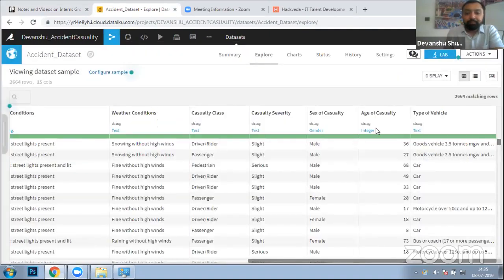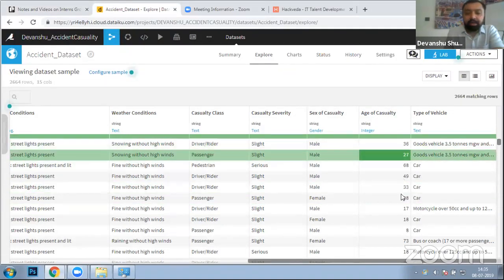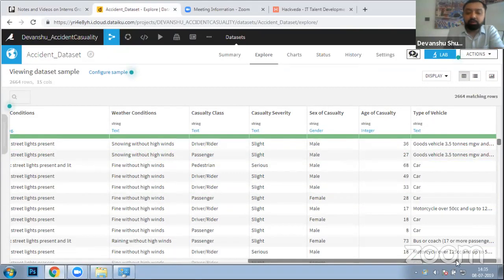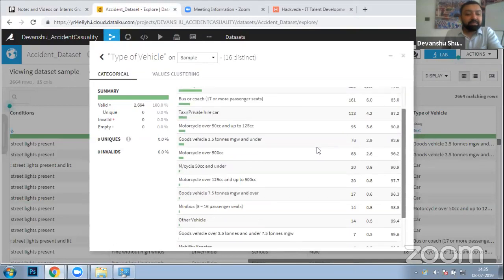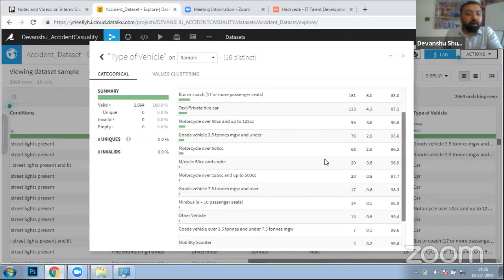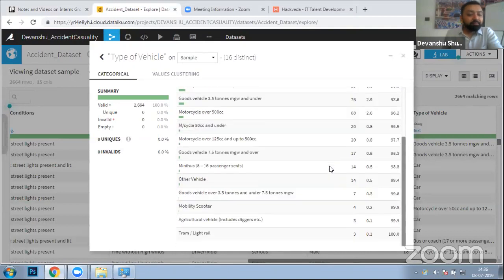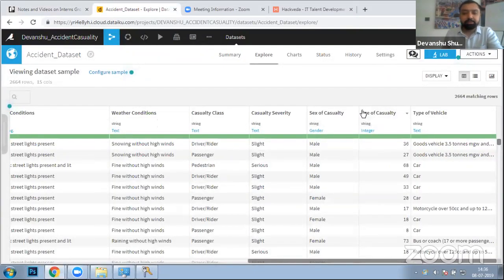Finally, you have the sex of the casualty, whether the person involved in the accident was male or female, then the age of the person, and what type of vehicle was involved in the accident. There are certain vehicles available, like car, pedal cycle, bus, coach, taxi, private car, motorcycle, goods vehicle. And there are others like minibus, heavy goods vehicle, mobility scooter, agricultural vehicle, or tram or light rail. These are certain options recorded in the data set.